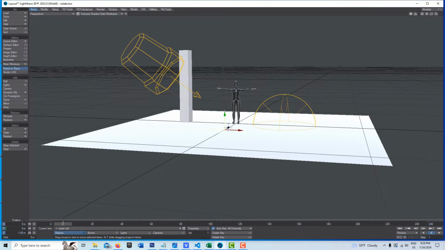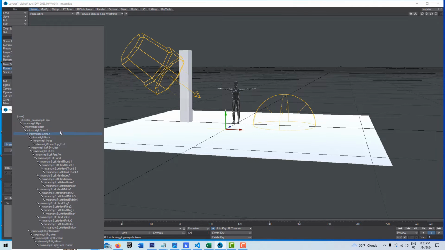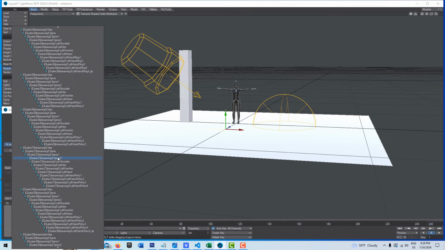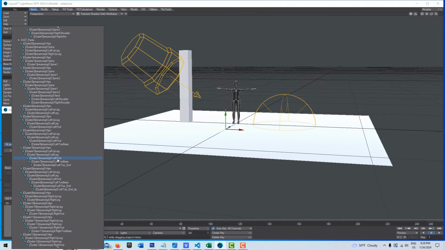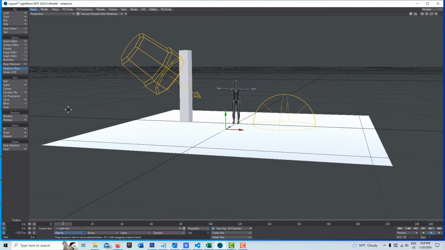With this outer null selected, I'm going to press M and parent that to the first null that I made. I just have to use my scroll wheel and come all the way down here to the bottom and click there.